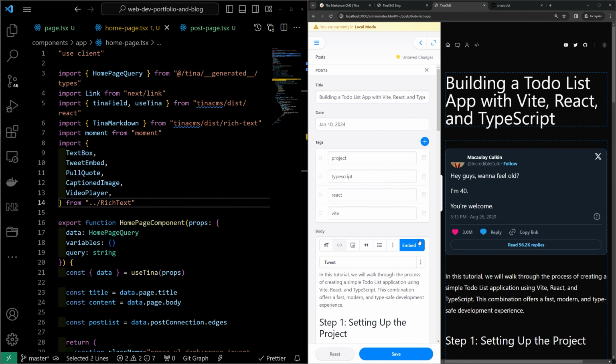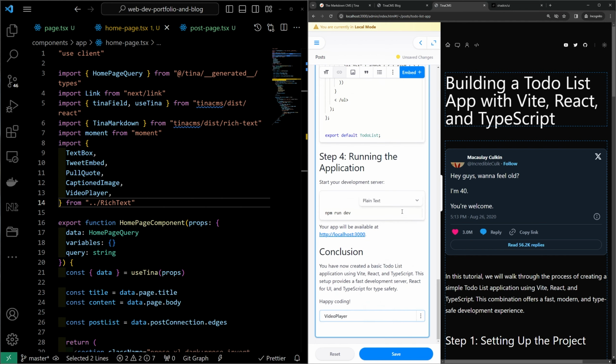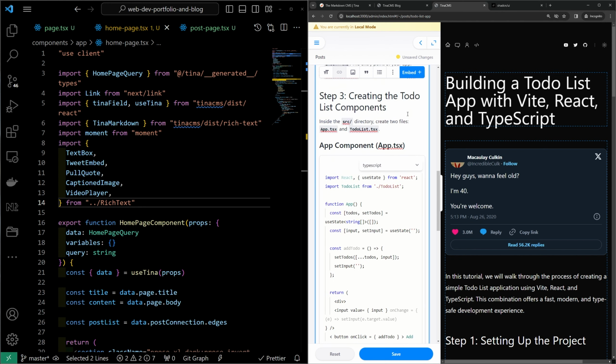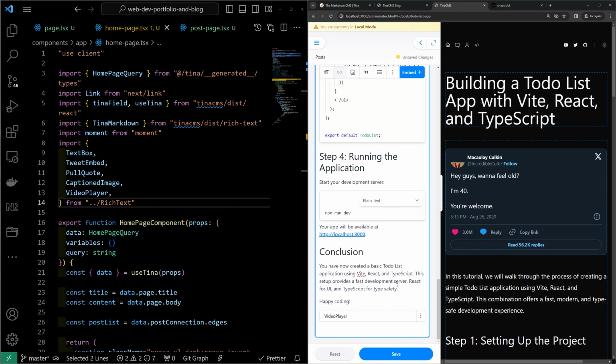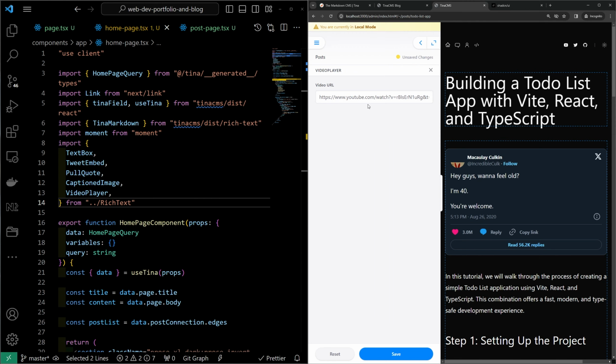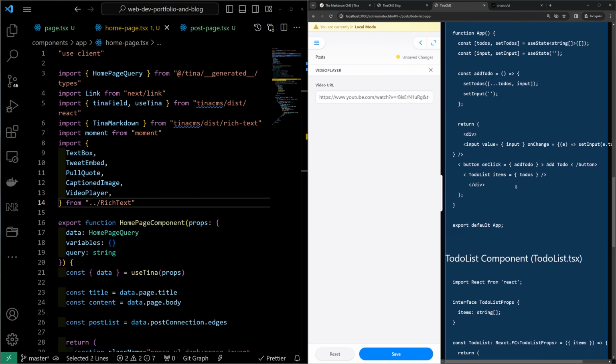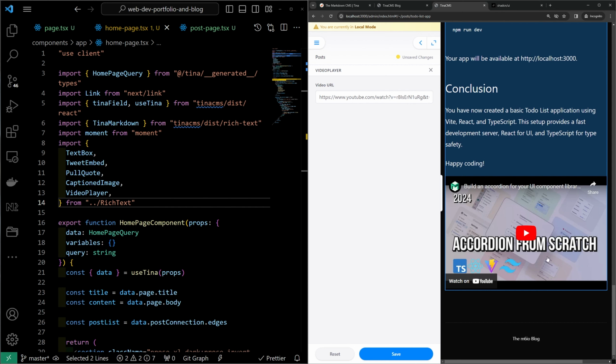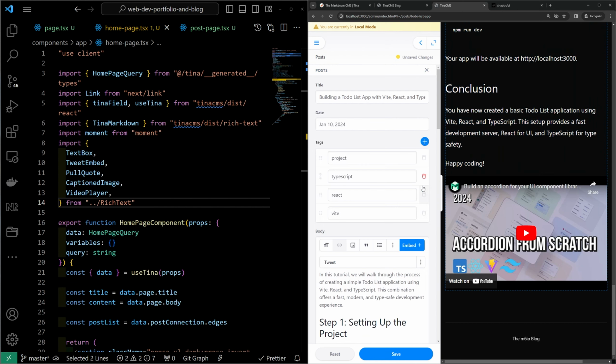So let's see, there's the video player as well. So where did it go? Oh, there it is. Okay. And it does have a video URL. Oh, it's at the bottom. And there you go. There's my accordion tutorial. Look at that. So that's our default.